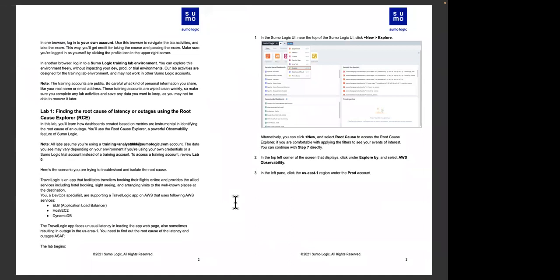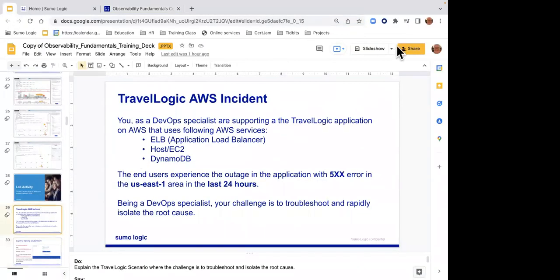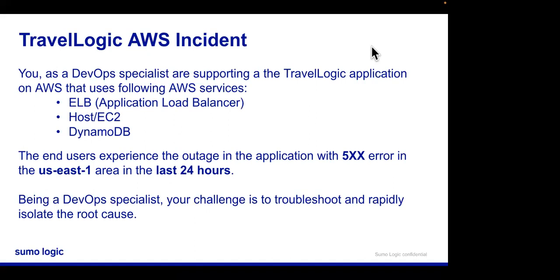Life is wonderful. In lab 1, we want to talk about this issue we've got with our elastic load balancer and host and all that stuff. So we're going to go back to that scenario that we talked about a minute ago. You're a DevOps specialist, and you are responsible for the following services: your application load balancer, elastic load balancer, your host EC2 stuff, your DynamoDB. End users are experiencing an outage in the application with a 5XX error in US East 1 over the last 24 hours. So we're going to investigate this and see how Sumo can help us investigate this. That's going to be our mission.